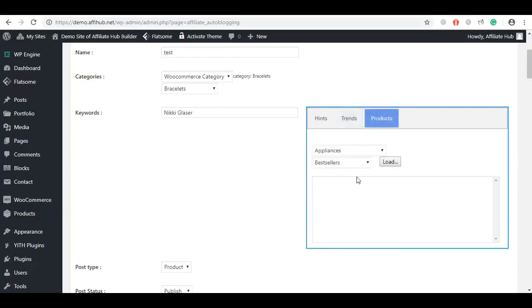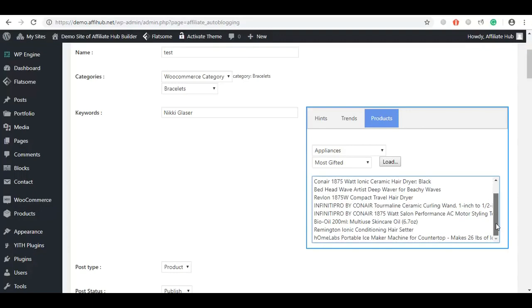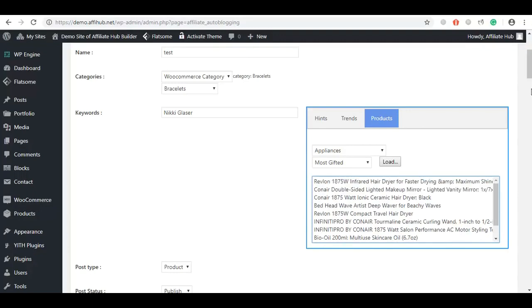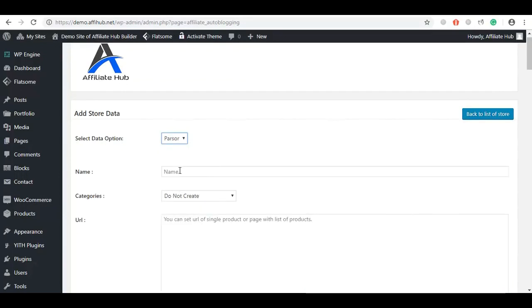Likewise, we can search for products that are trending, such as best-selling products, New Releases, and hit the search button to see what we got. Enough of the API method. Let's see how the parser method works. Next, I will enter my choice name and I will select my WooCommerce category.